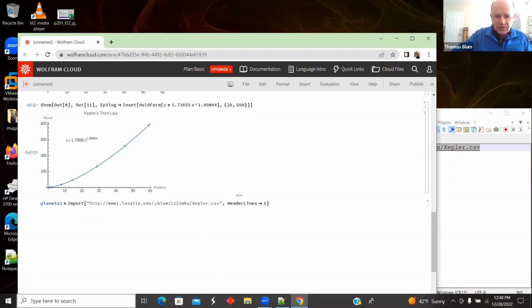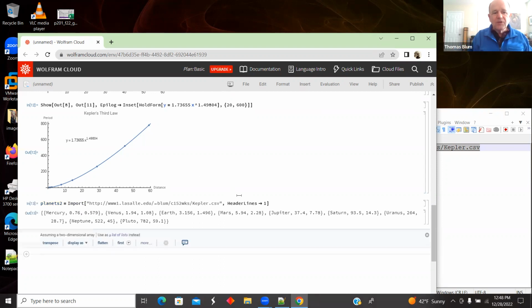So I'm going to shift enter. That eliminated the problem with the headers. Now, the problem with not having the headers is I don't necessarily know what the headers are.